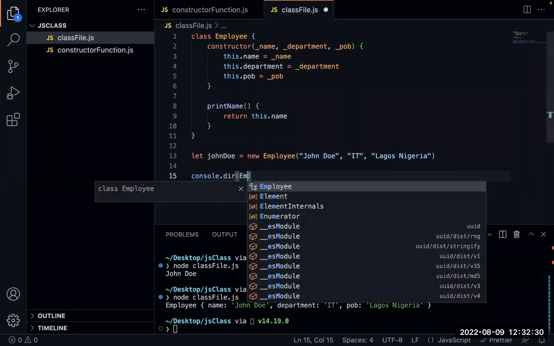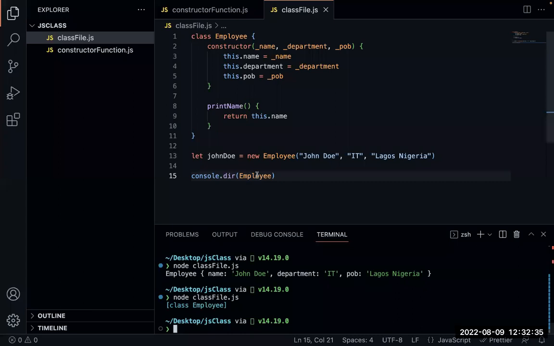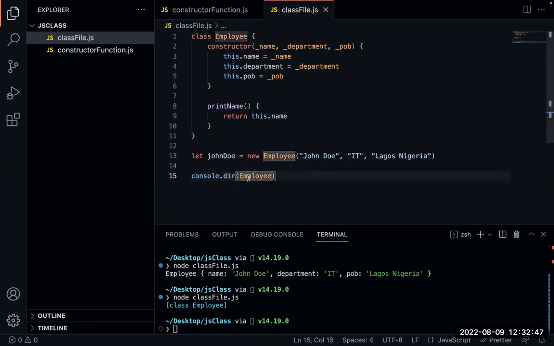So basically, I would use dir if I really want to understand more detail. I think dir is for directory, I can't remember the exact meaning of dir, but I use it most times as a method that gives me a bunch of details about a particular item or library, sometimes more than what .log would give me.